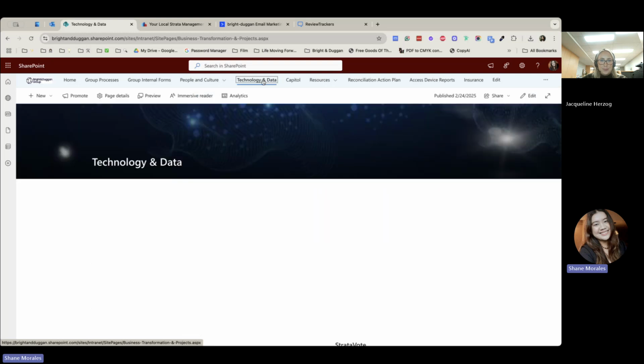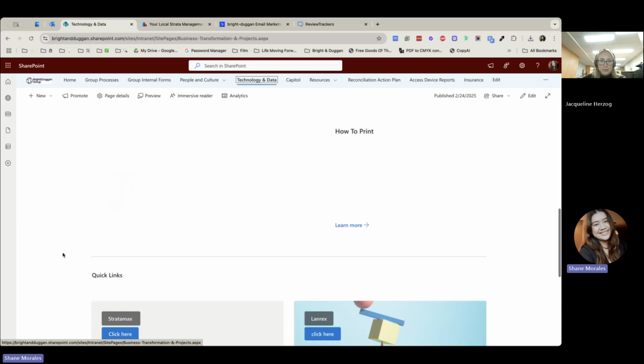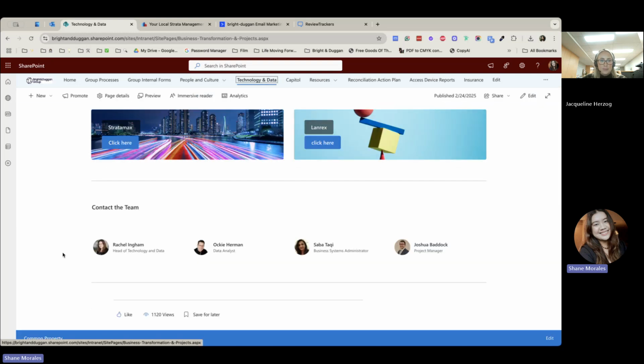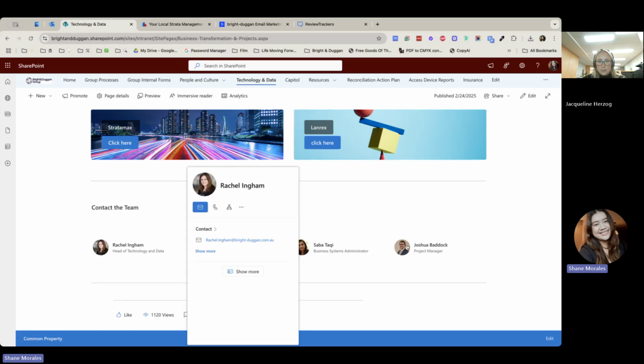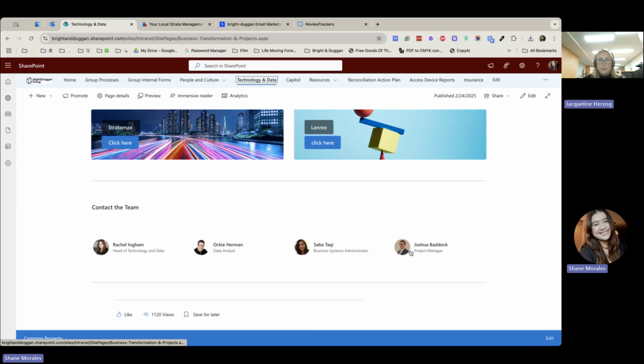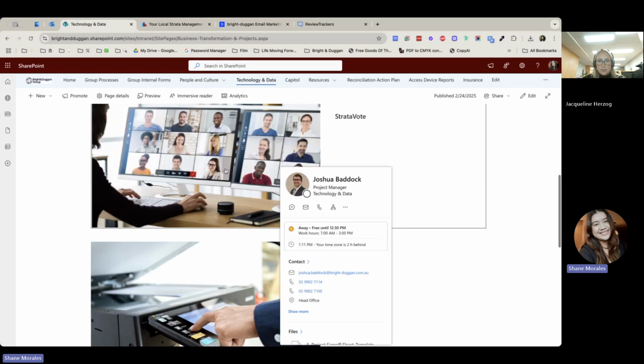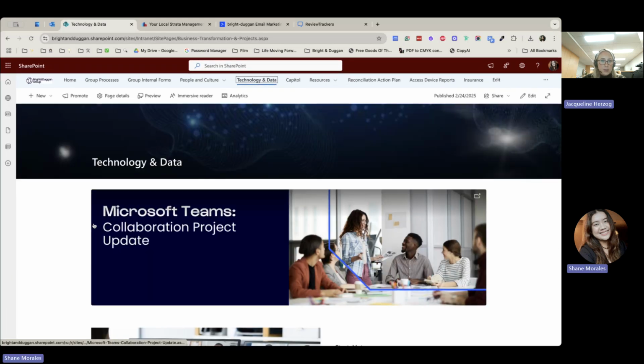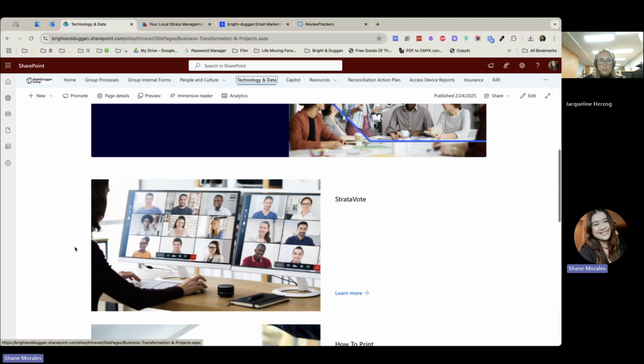Technology and data, usually the team that has been using this, Rachel Ingham is not here anymore. Joshua is the one using this page. I met him today, actually. So if he requires you, like, maybe Jack, can you post a page for me on technology and data? This is where it is. Technology and data.